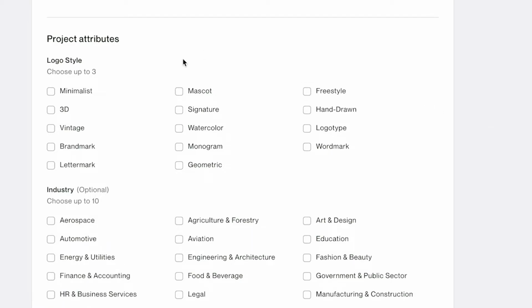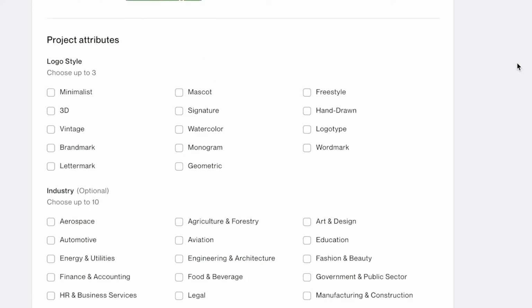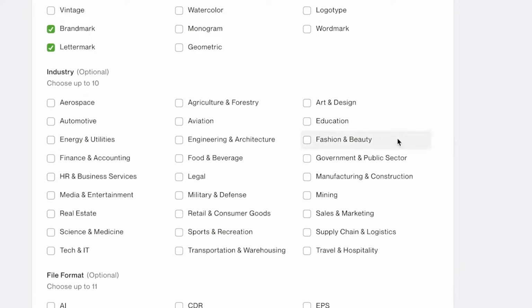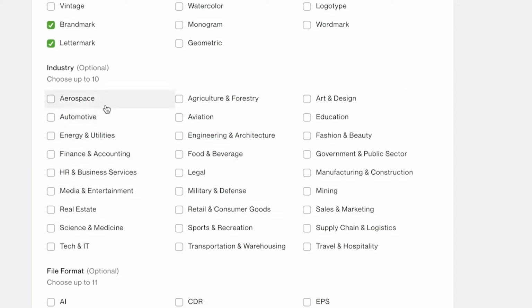So after that, you have to add your project attributes. So what will be the style of the logo? Let's say this is going to be a brand mark, letter mark, and a mascot. So maybe these are the 3 designs that I am going to create. Then I can add the industry if I want. This is totally optional. I would recommend that you can choose up to 10 if you want. You can just choose any of these industries that you want to be working for. If you have previously experienced or worked in any industry, then make sure to select those. But you can just select any few of these random ones just to expand your portfolio.